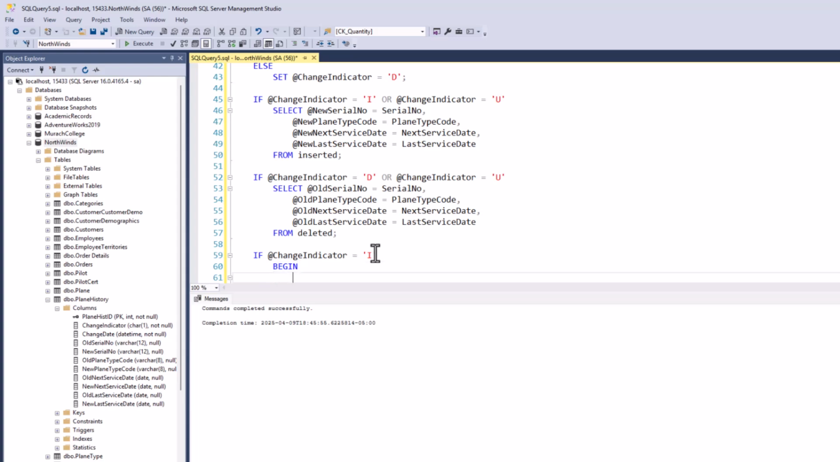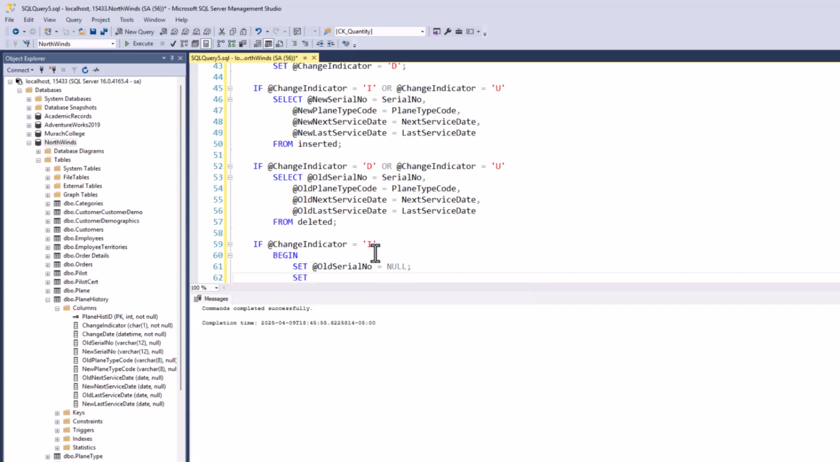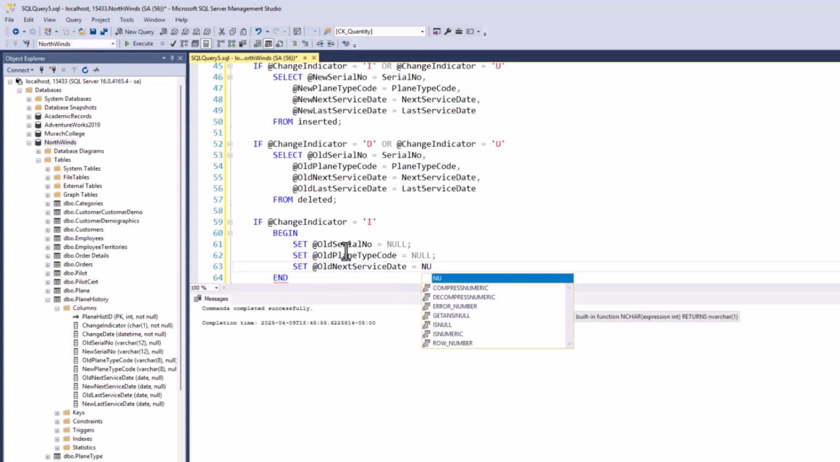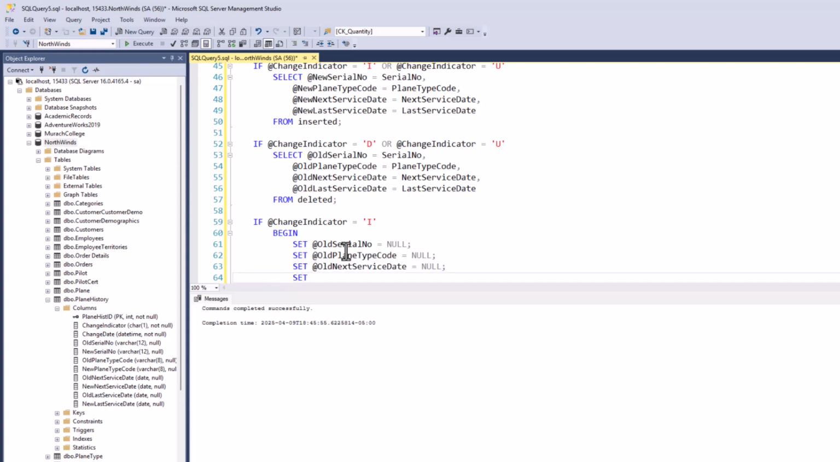And we're going to go ahead and set our @old serial null equal to null. Set the @old plain type code equal to null. Set the @old next service date equal to null. Set old last service state equal to null.